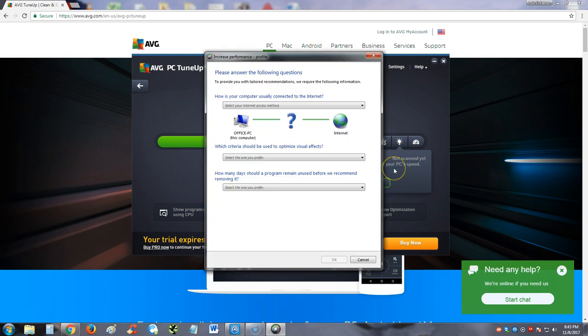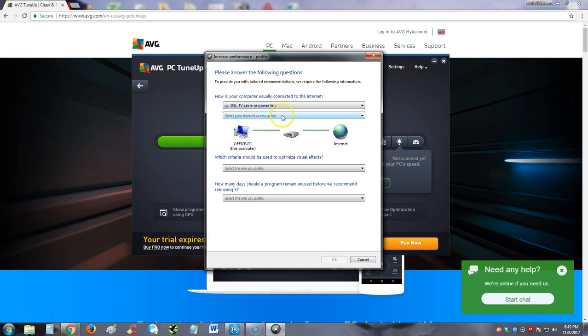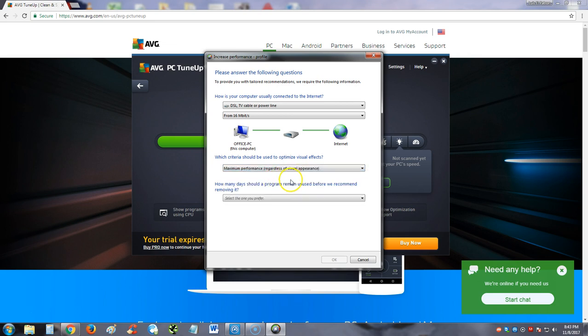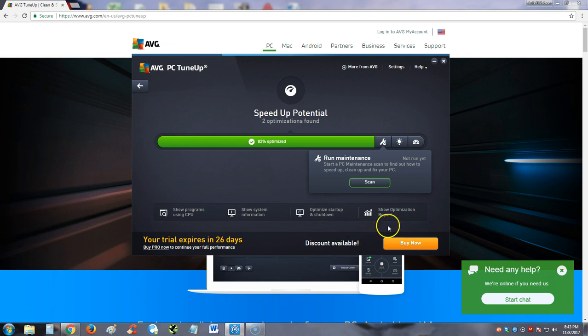Alright, recommendations. Let's do this. So we got to answer the following questions. Okay. How is your computer usually connected to the internet? It's through cable. My speed is not that great, guys. I'm actually getting around 16. Which criteria should be used to... maximum performance? Regardless of visual appearance, I'll choose that. How many days should a program remain unused before we recommend removing it? Let's say after 20 days, just for the heck of it. Alright.